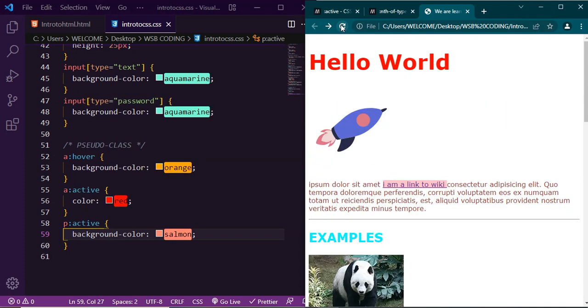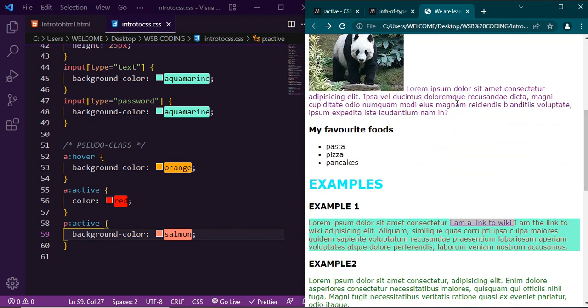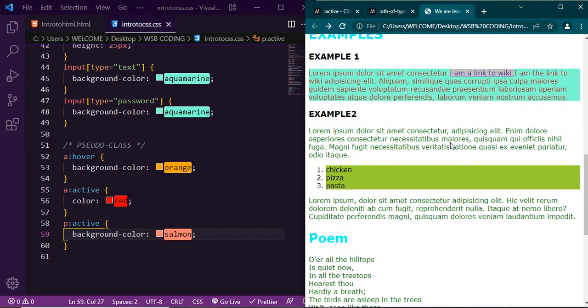You will notice whenever we click on our paragraph, whenever we activate it, the background color of our paragraph changes to this light pink color which we gave. It happens to all of the paragraphs. You activate, you click on all the paragraphs, the background color changes. This one already has a fixed color, so it is not changing. So yeah, that's for the active pseudo-class.